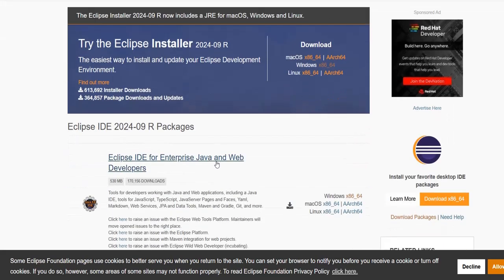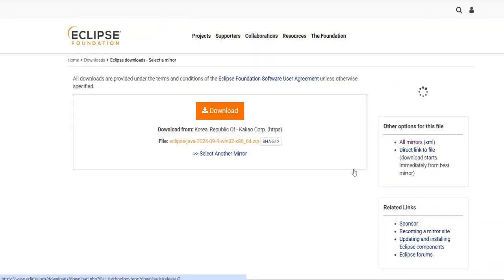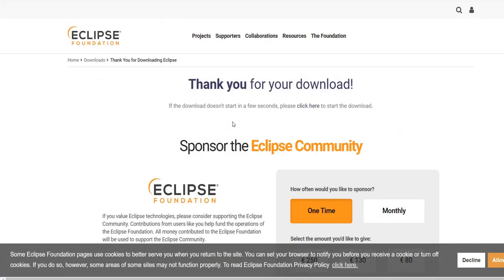So here we will get multiple versions which are available. But for us, we need this one because this is enough for us, Eclipse IDE for Java developers. So here all the essential tools for any Java developer, including Java IDE, Git client, XML editor, Maven, Gradle integration, everything, whatever we need is available. This as well you can download. Okay, but for us, this is more than enough. So we will go ahead and download this. Okay, so this is where we can download.